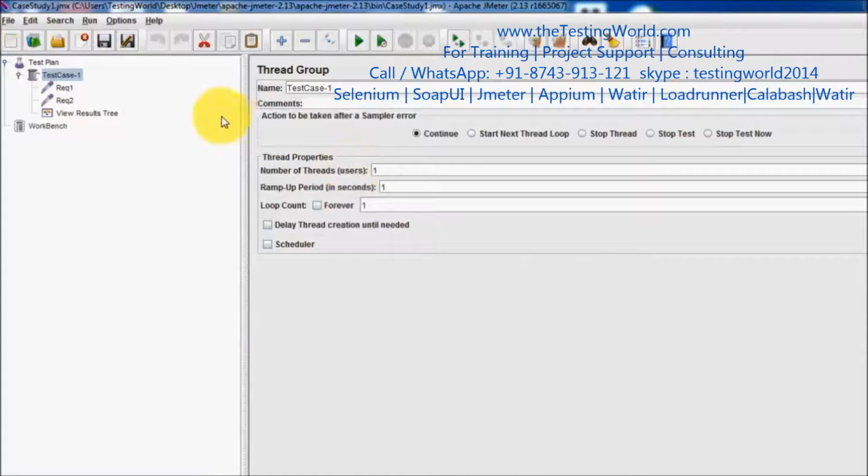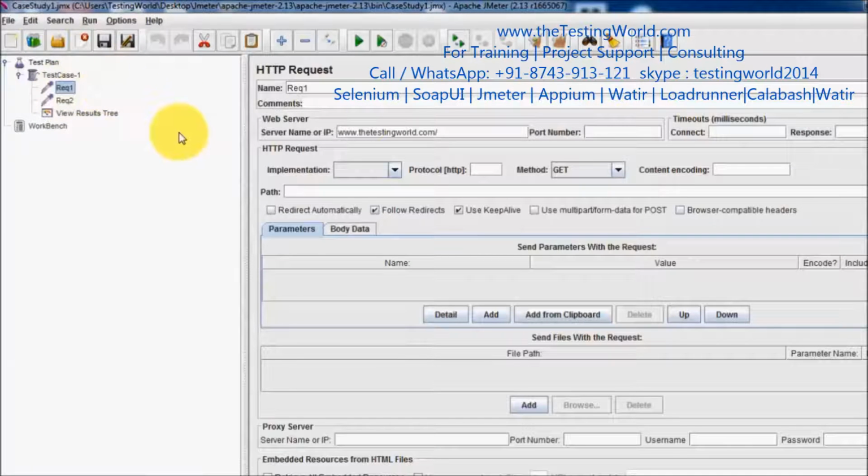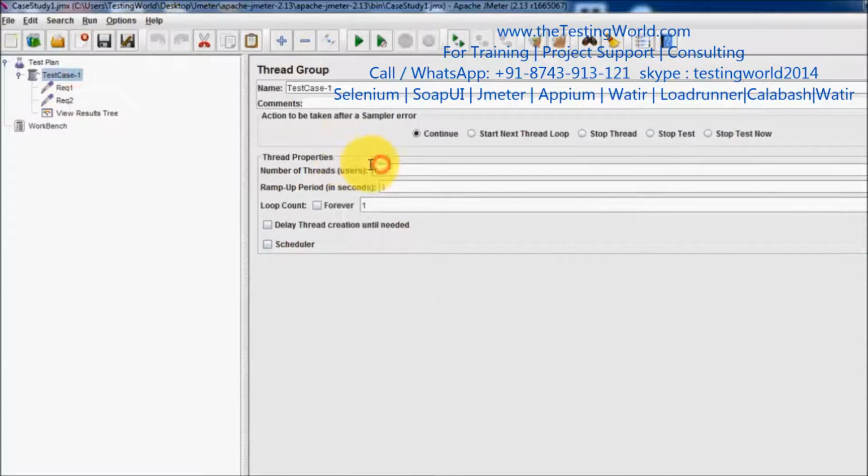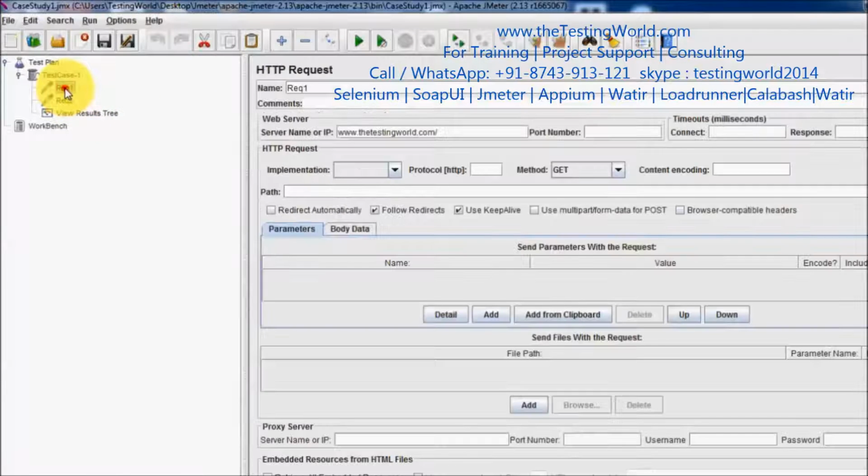So I'm taking an example like I want my 5 users to hit request 1, and then I want all the users to concurrently hit request 2 as well. So if I apply 5 users over here and execute this, first these 5 users are going to hit request 1. But it might be possible that for 2 users we get a response from the server, and for 3 users the server is delaying the response.